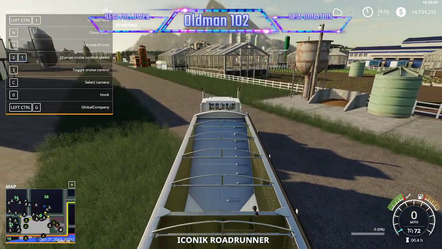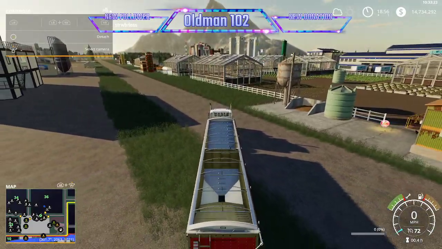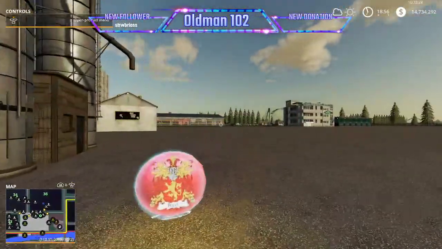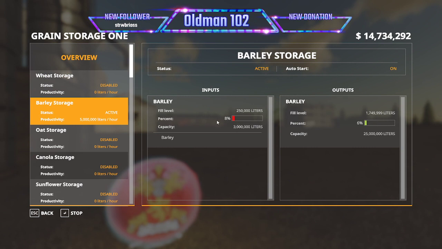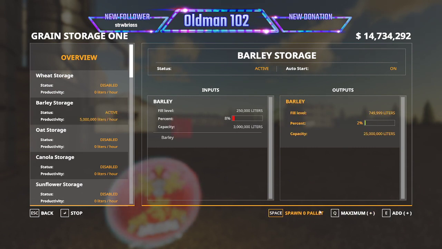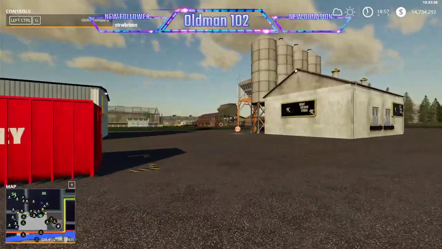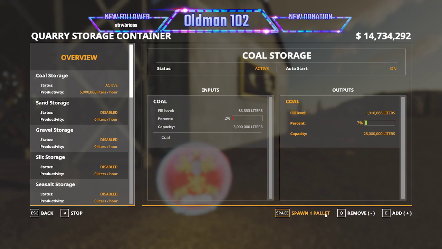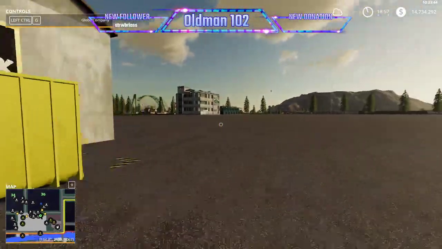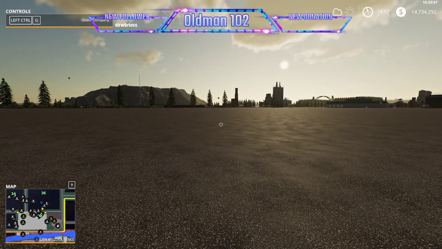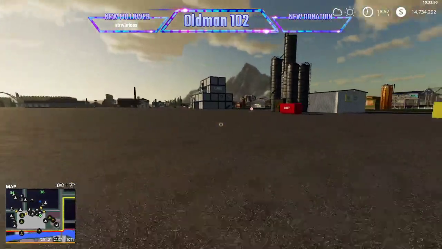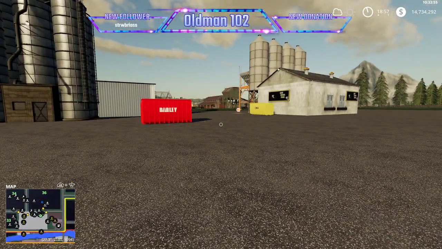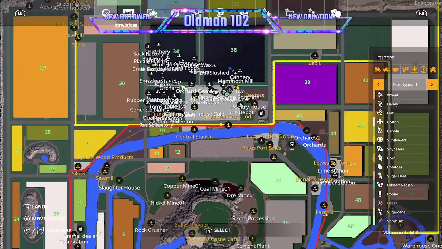All right, let's come back here. Let's zoom my camera out. So let's see if I can spawn out a barley container now. There we go. Now we have a barley container. Let's grab a coal container. Perfect. And now what else did it need? Where were we? Coal, barley. Oh, I'm not going to remember now. Oh, crap. All right, we're going to have to go back.